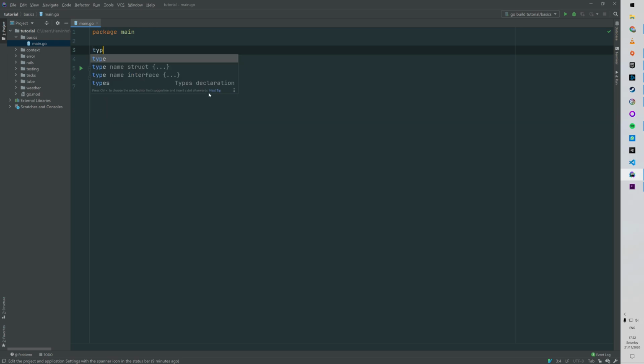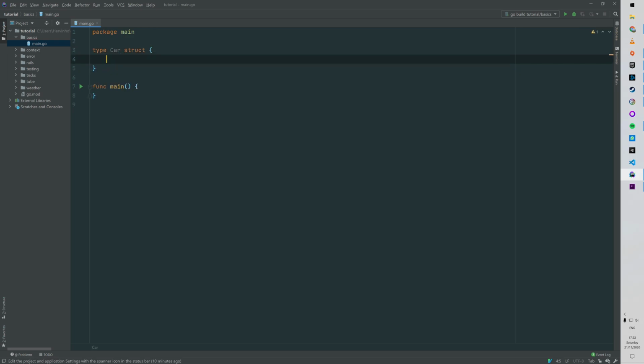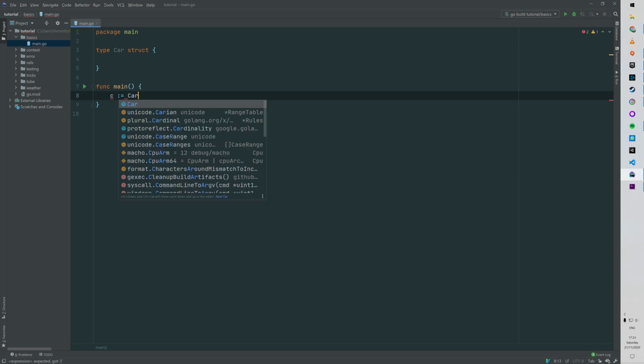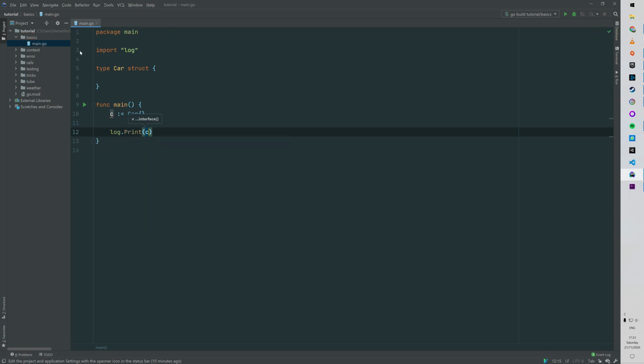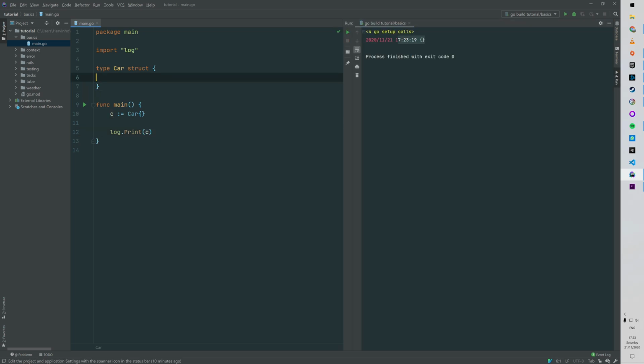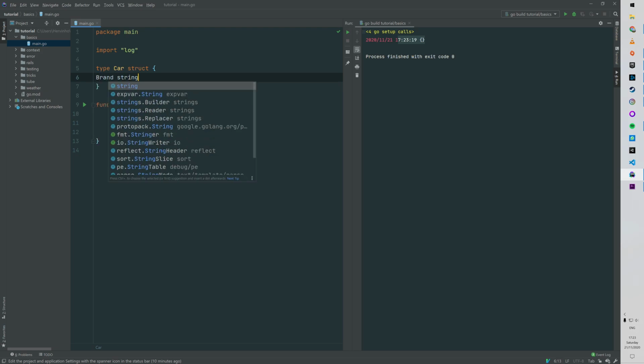So to create a struct, we can just type, and then the name of your struct, and then struct. So let's just instantiate a car struct. You can do c := Car{}, and then we can just print that c. So you can see that it's just returning an empty struct. So now let's do interesting stuff.